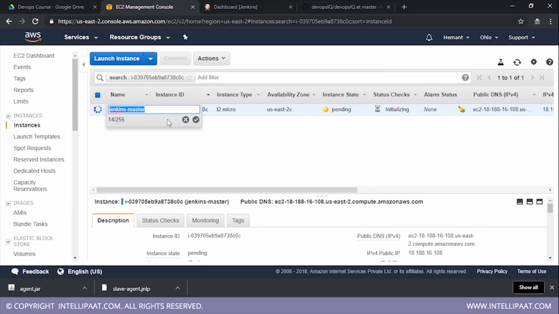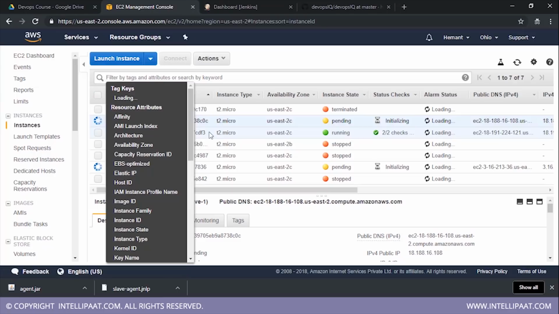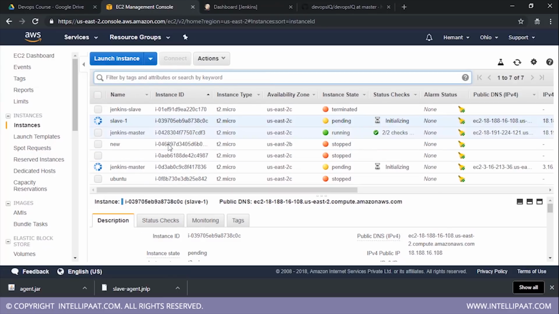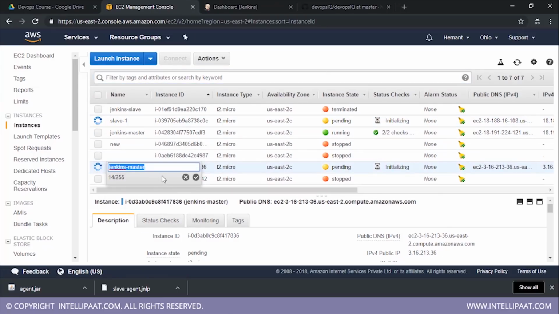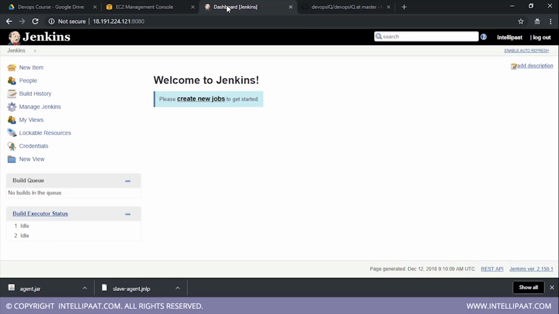Let us rename them as slave 1 and we have our other, which is slave 2. Now mind you guys, we will not be installing Jenkins on either slave 1 or slave 2. We will be controlling these slaves through the Jenkins master. Now there are some settings that you'll have to do in your Jenkins master. Let us go through that.